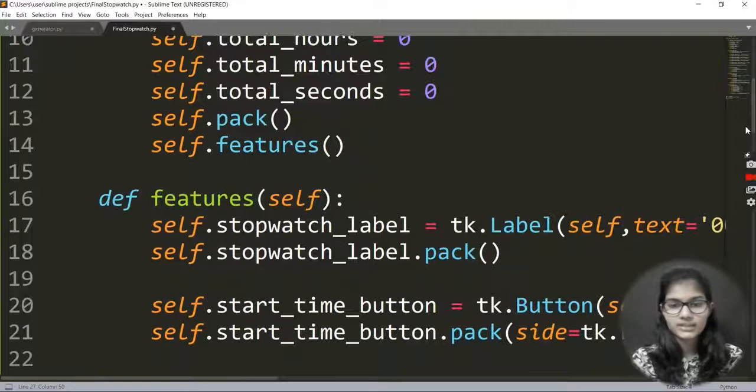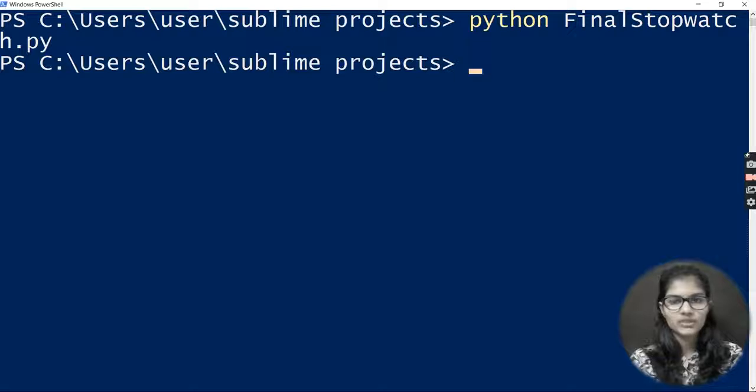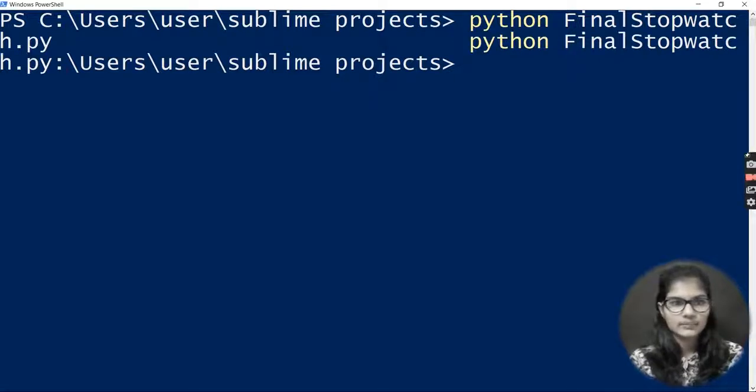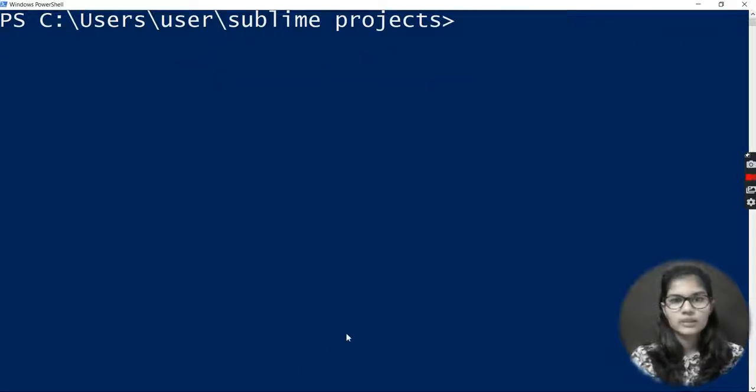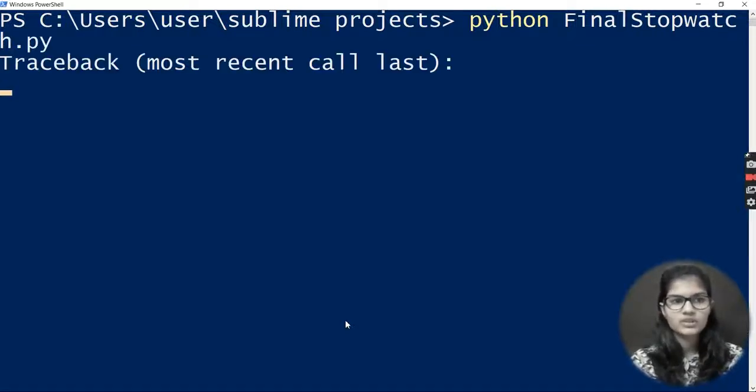My next step is saving my program, that is Ctrl+S, right? And now I'll go to my Windows PowerShell and again write Python, and that was final stopwatch.py, right? This was the name.